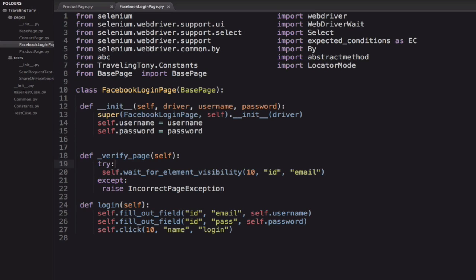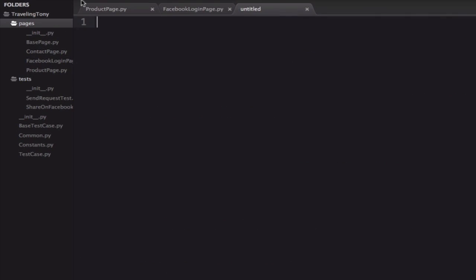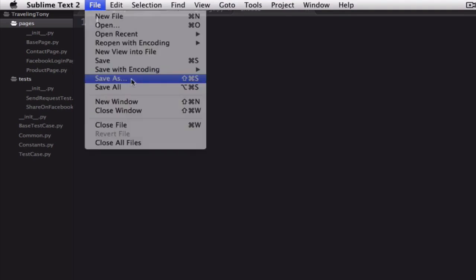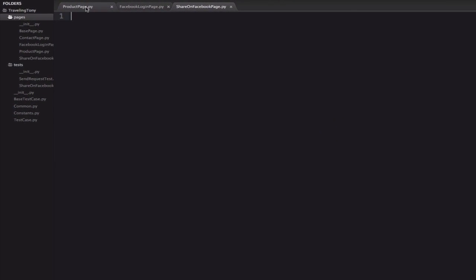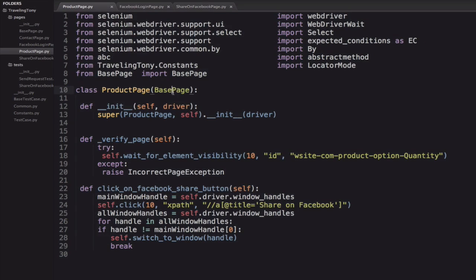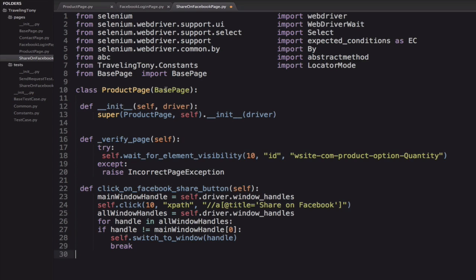Now, finally, we need to create the share on Facebook page. So I'm going to click on the pages folder, click new file, and save this file as share on Facebook page.py. The same routine, we are going to copy the code from product page.py into share on Facebook page.py and make the changes.